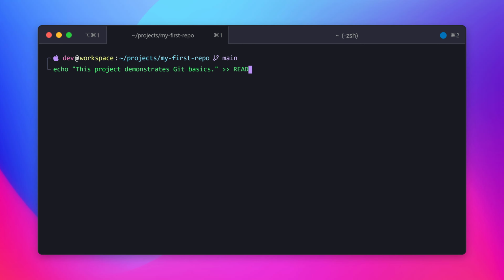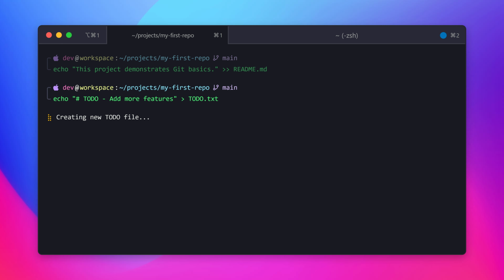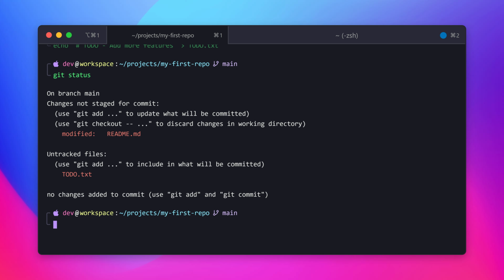Let's make some changes to our files and see how Git tracks them. We'll modify our existing files and create a new one. This is where Git really shines. It can detect exactly what changed in each file, line by line. Understanding how Git tracks changes is fundamental to using it effectively. Git doesn't just store files, it stores the differences between versions, making it incredibly efficient.